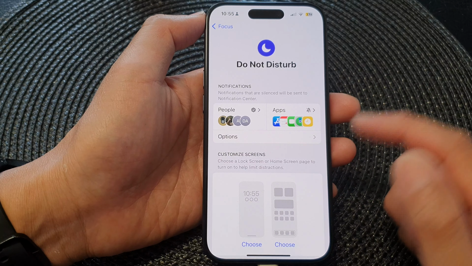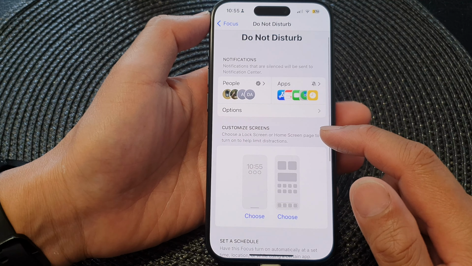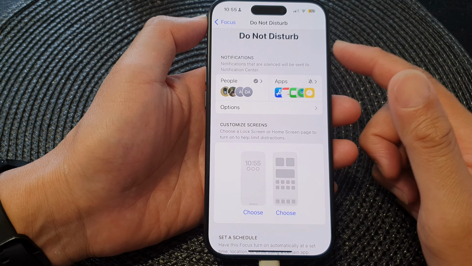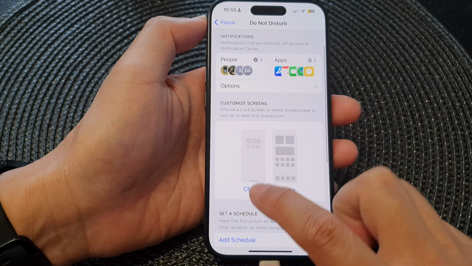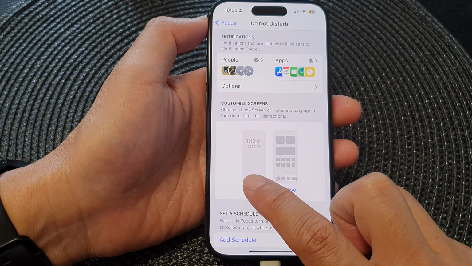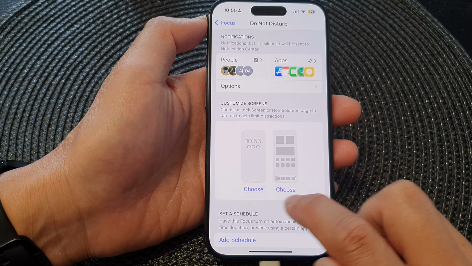Alright, so if we go back in here, we can now go down and customize the lock screen and the home screen for the Do Not Disturb. So in here, tap on the Choose button. On the left hand side is the lock screen, and on the right hand side is the home screen.